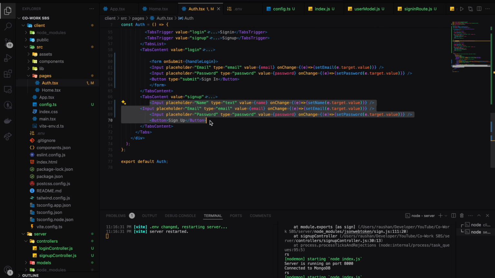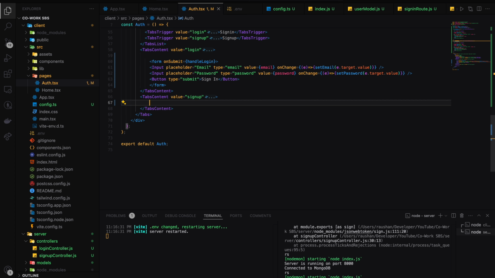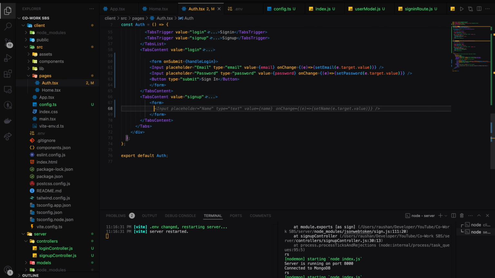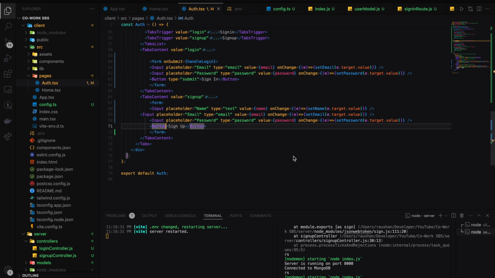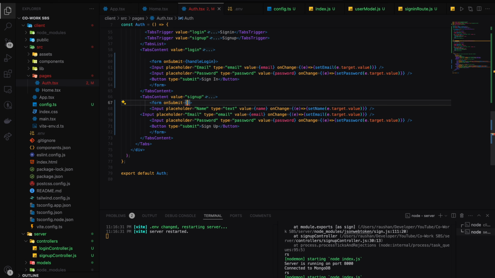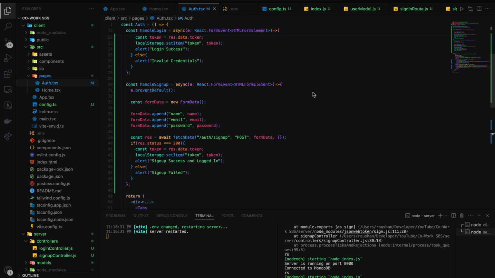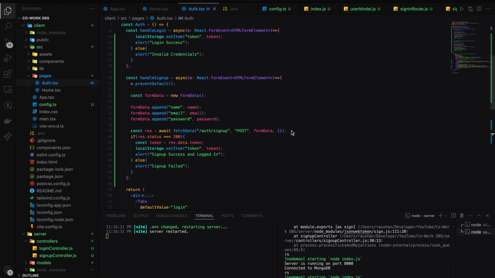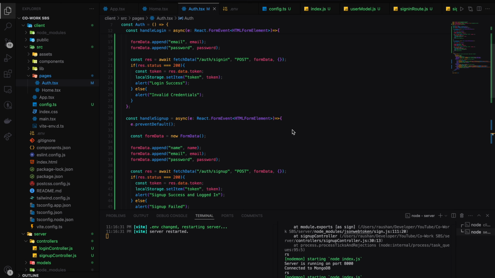So just copy this, Control C, and create a form, an HTML form, remove the action, and here just paste it. On the button, its type is going to be submit, like this. And in the form, create onSubmit, and its handleSignUp, and nothing else. Okay, that's it. Our API is integrated for the sign in and the sign up.